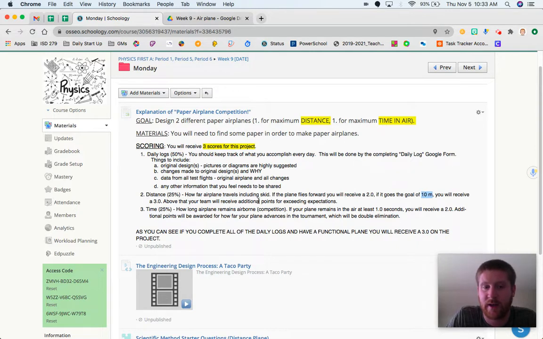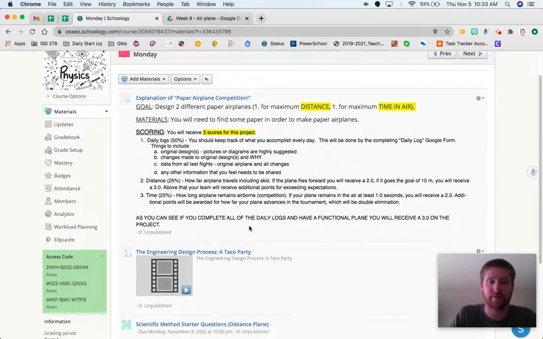And if you get further than 10 meters, or if you get 10 meters, you're going to get a 3. If it just flies forward, you're going to get a 2. And if you get more than 10 meters, you're going to get more than a 3. Okay, so if you meet the 10 meters, you're going to get a 3. At the hang time, okay, if your plane just goes in the air for at least 1 second, you're going to receive a 2. And if you are able to keep it up in the air for longer than 1 second, you'll get more points. Okay, so that's how the grading will begin.